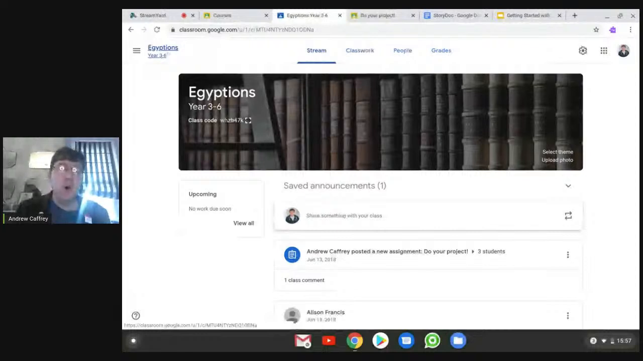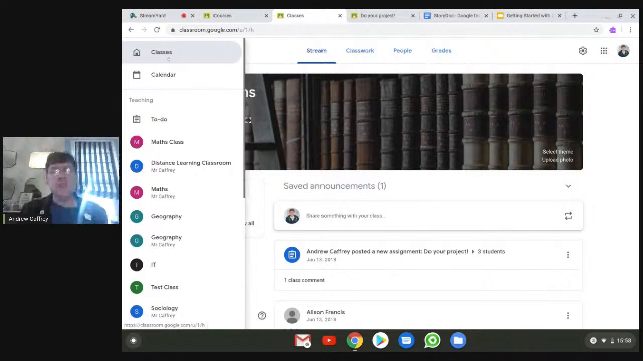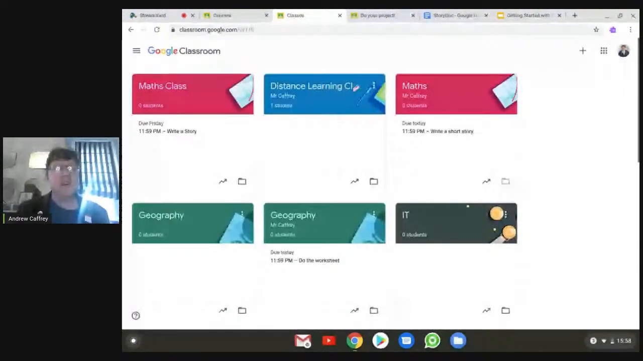And that takes us through the four main areas here within Google Classroom in terms of assigning things to classes. A couple of other things to mention. Over on the classes page here, you see all your Google Classrooms. So there they all are, my current classrooms.